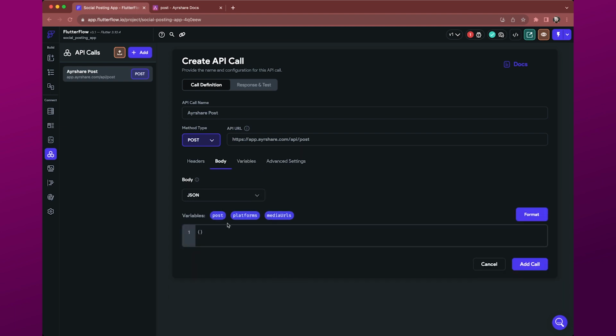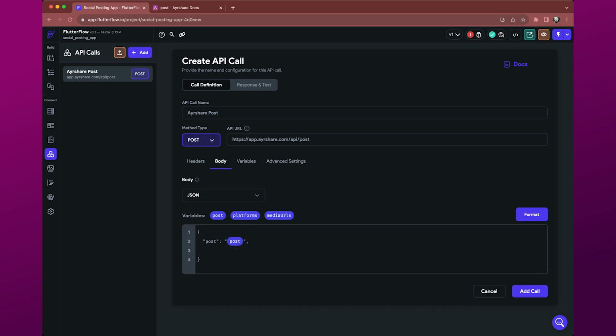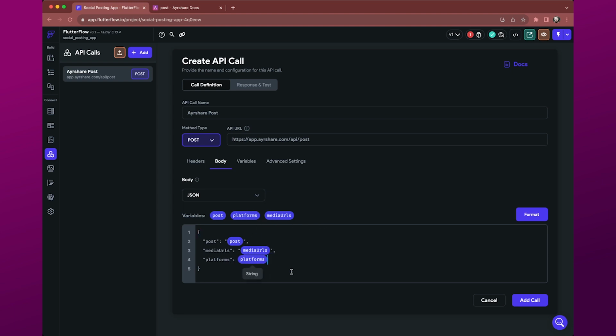So let's go ahead and create the body. This is all spelled out with examples in the Ayrshare docs. So we'll put in post and drag in a post variable. We'll create media URLs and drag in the media URLs variable. It's nice how FlutterFlow automatically adds the quotes. And we'll drag in the platforms variable as well. Click the add call button, and that's all set.